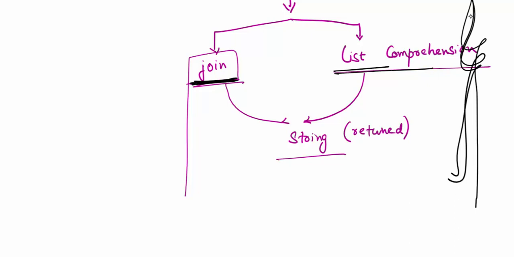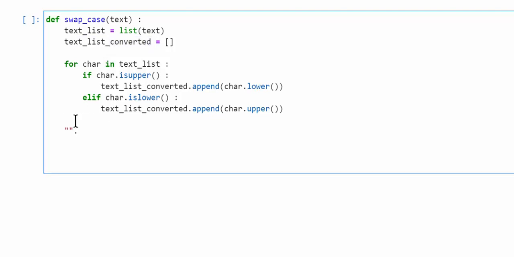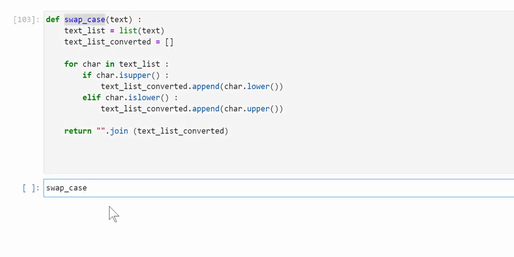First, we'll use the join method. This is the simpler of the two. So we have to convert this list back to a string. So a blank string followed by join, followed by the iterable itself, which in this case is the text. What do we have to do? We have to return this. Okay, run this. Let's see if this works.